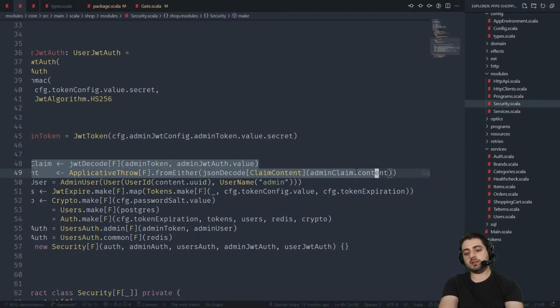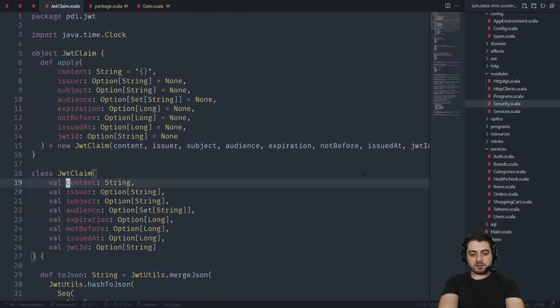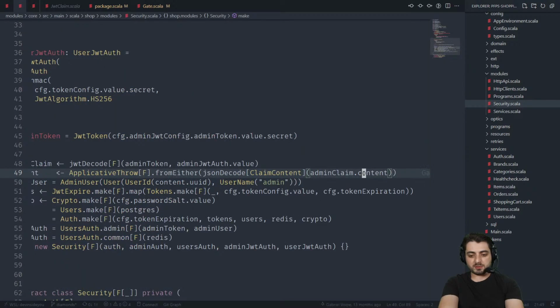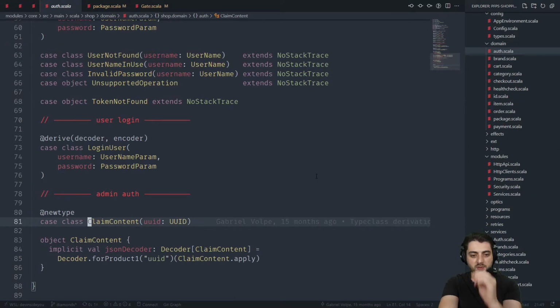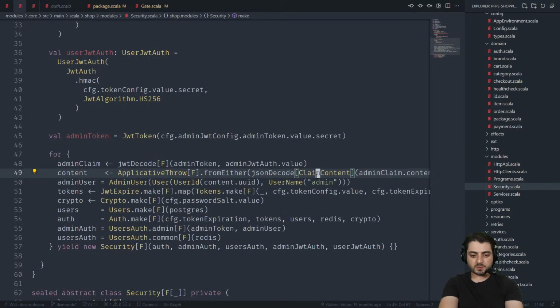This is something that is going to be a little bit harder with the types, but whatever. So it gets the content and it tries to decode it into claim content, which is our thing. Okay, we're not going to finish it today. It's going to take a while.